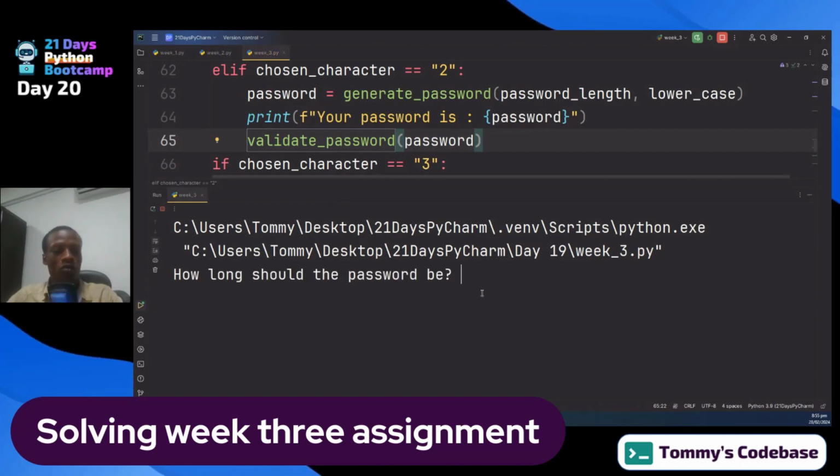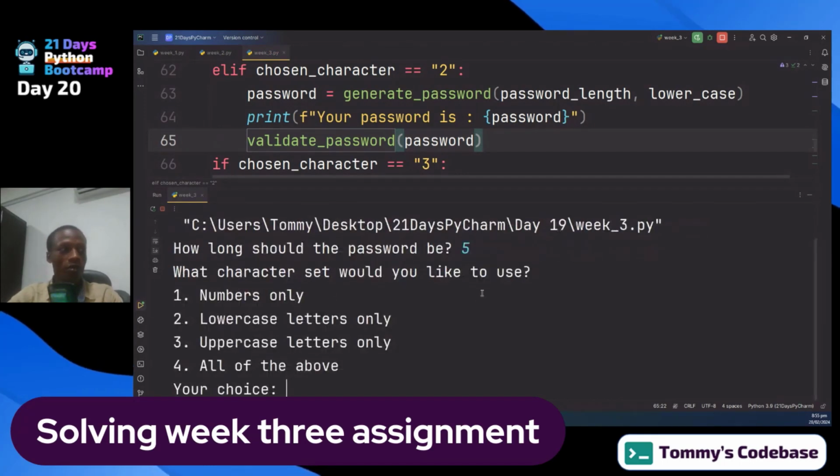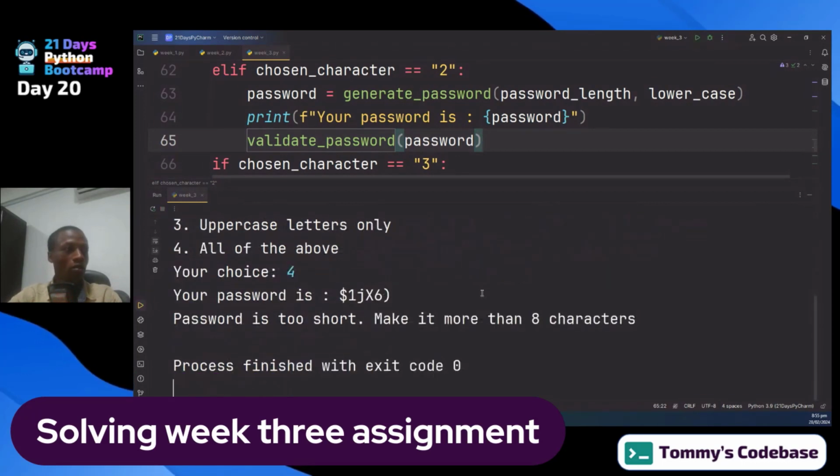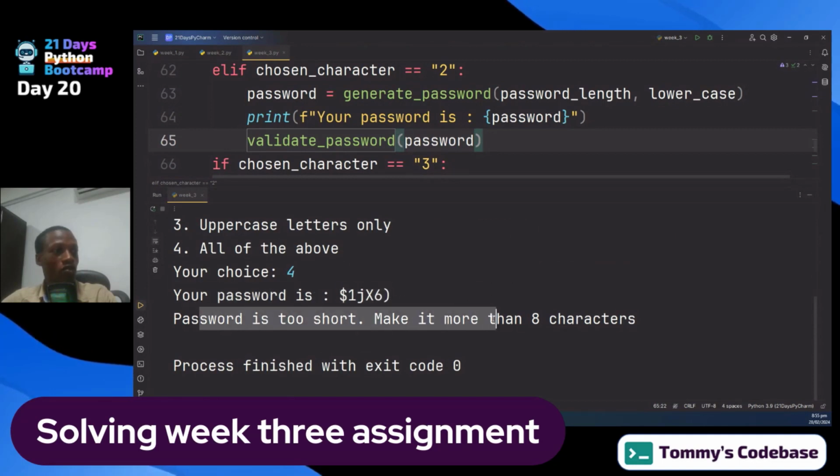How long should the password be? Let's just make it 5 and then choose all character sets. And then this is the password. You see that it contains all character sets. This was so great, but it's still too short. So the validation said it is too short.